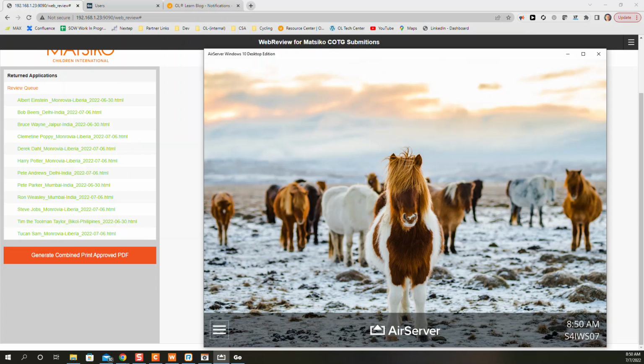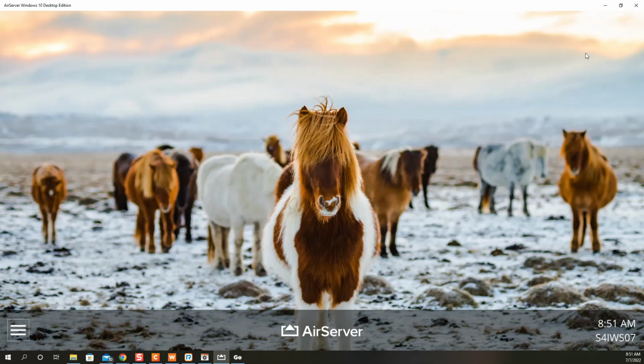All right, here's a quick demonstration of the Matsiko solution. So this starts with the mobile device. So I'll pull that up. The first thing we notice is the Capture on the Go app right over here. So we'll go in there.